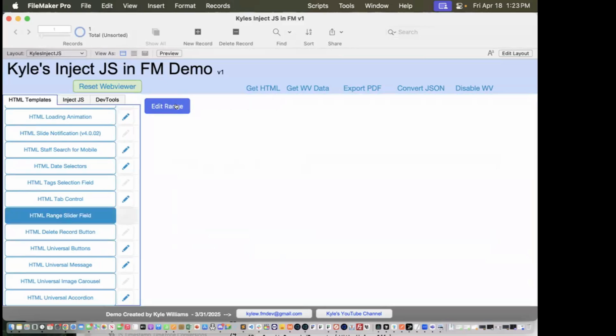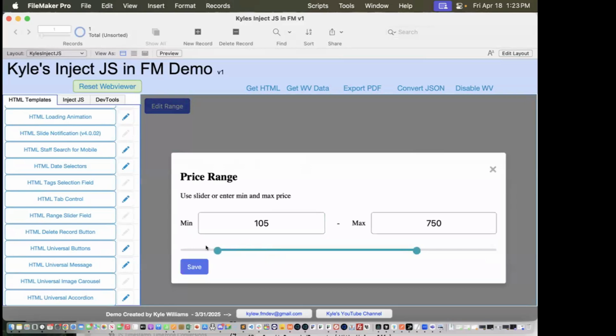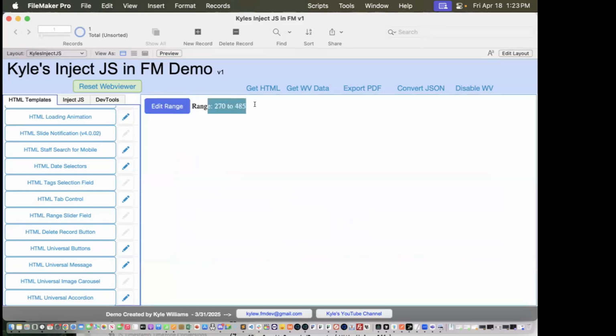See, range selector. So again, you can, oh, that's cool. Nice, big, easy to see, easy to read. You can modify it manually if you want, or use the slider to control it, and then you hit save, and it saves it here.